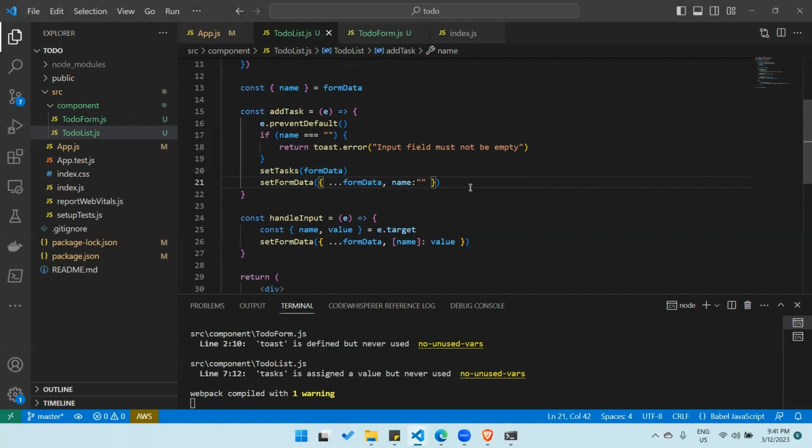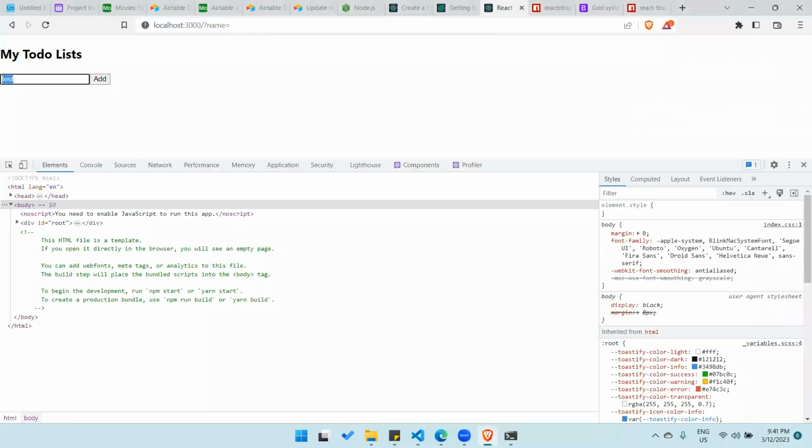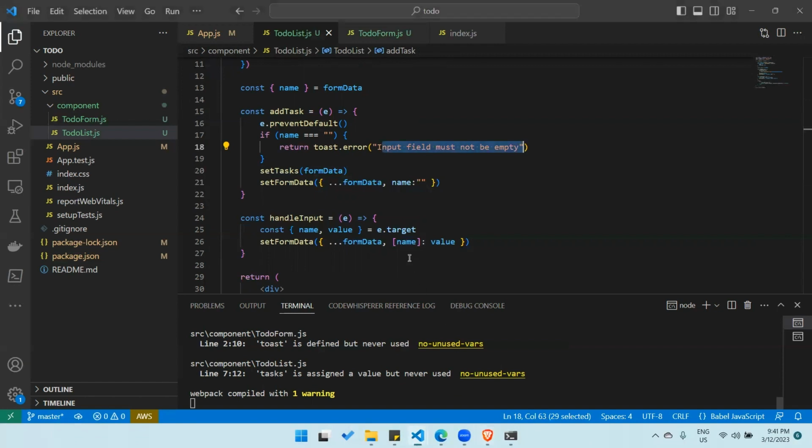So what's happening is when you click the first time, the name is over there, but when you click add for the second time, we have cleared the name. So since name is not there, this error is coming again. But since we cleared the name, we'll have to remove this test from the input field also. So let's do that.